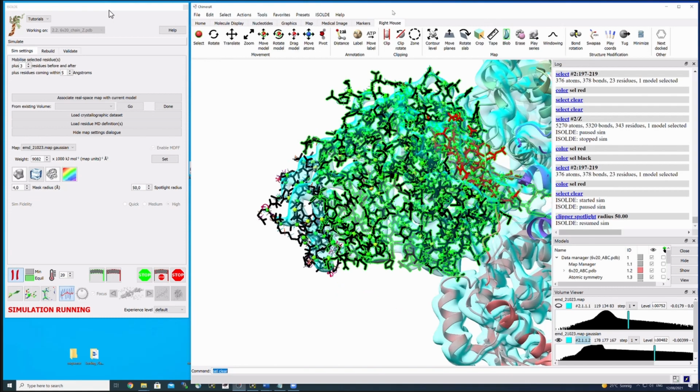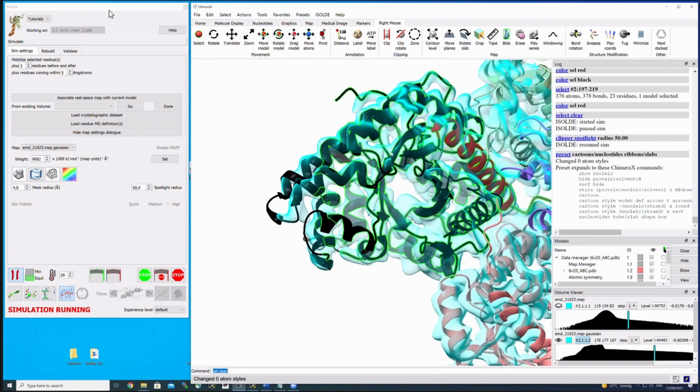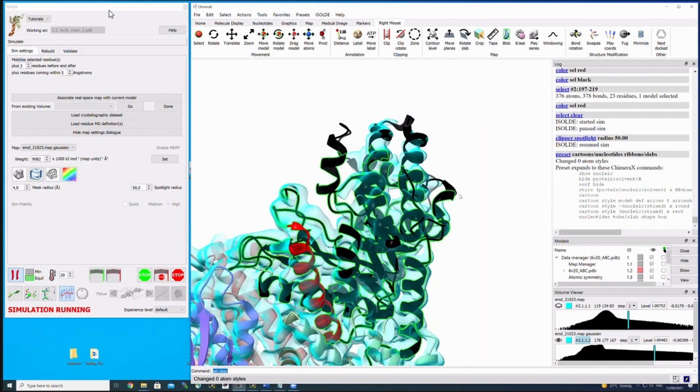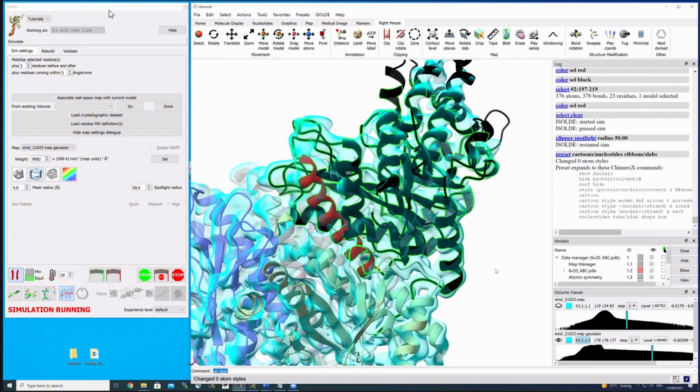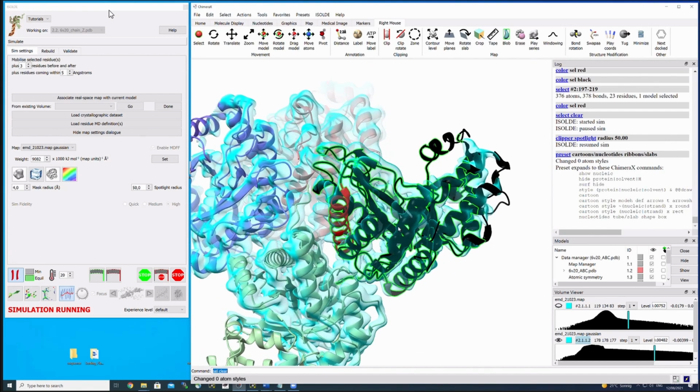So now I will change the view back to this one. You can see here now that the helix is actually perfectly fitting where it belongs. And in such a manner we can actually move domain pieces and keep them together.